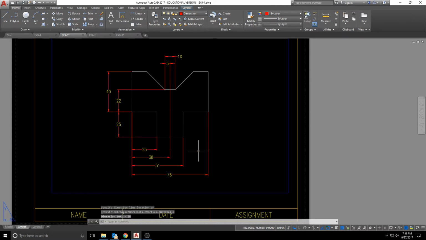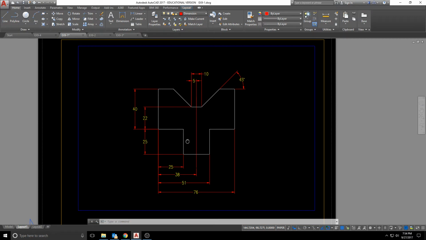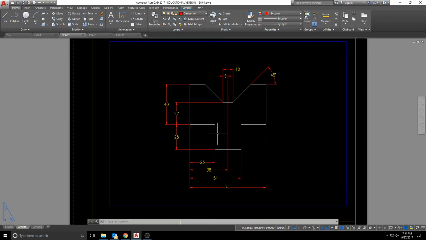So there we've got our 38 dimension over there, and then I need my angular dimension between here and here, which is going to come up as my 45 degrees. So I'm just going to double check and verify that I've got all the dimensions in here that I need to have in here. And at this point, I could begin to start applying some of my dimensional tolerances.